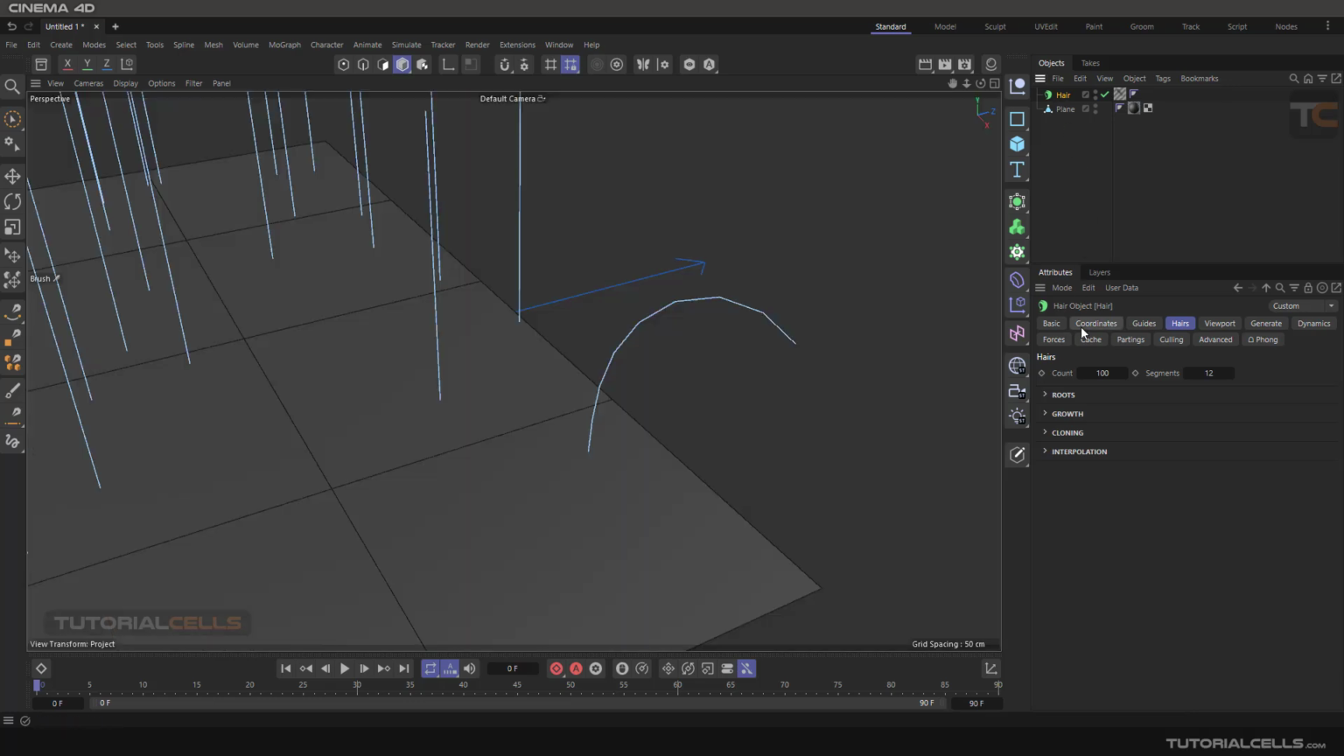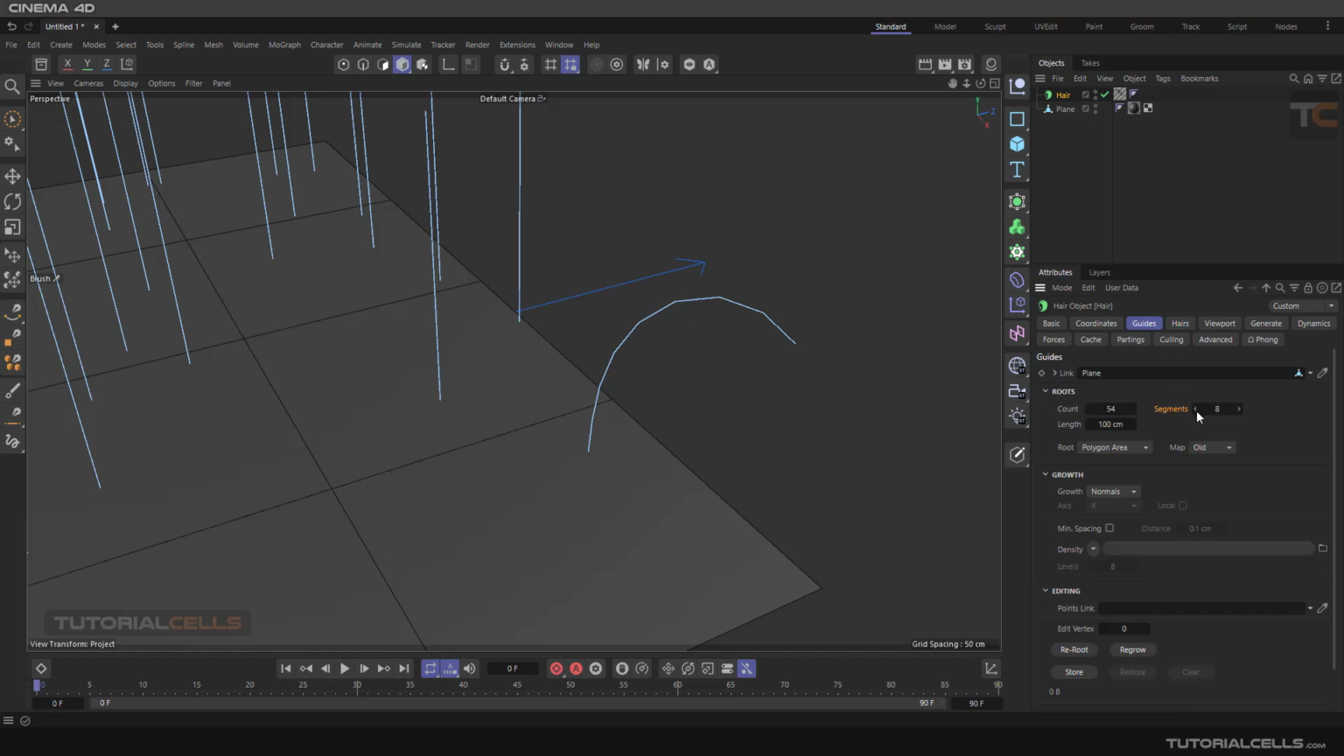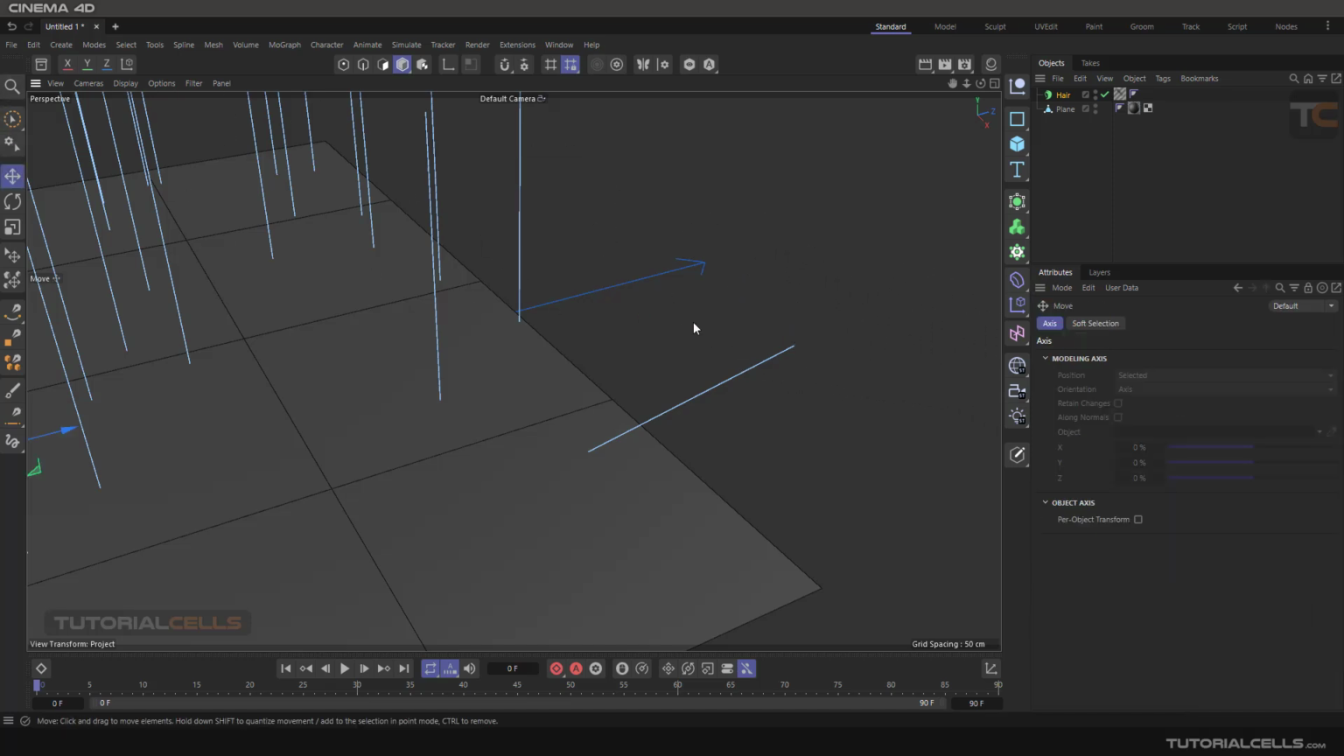If you need it to be smoother, you can also change the segment of the hair, also the segment of the guides. You can see if you change the segment to a number.